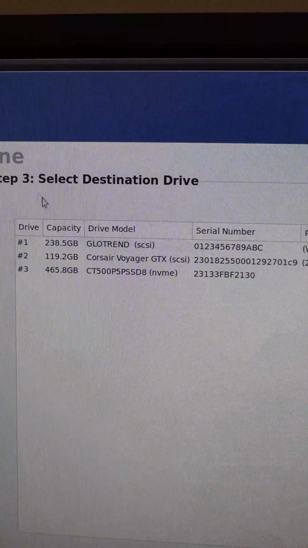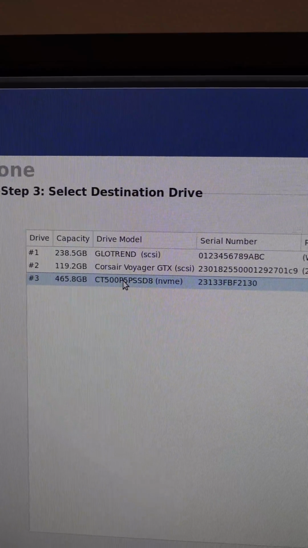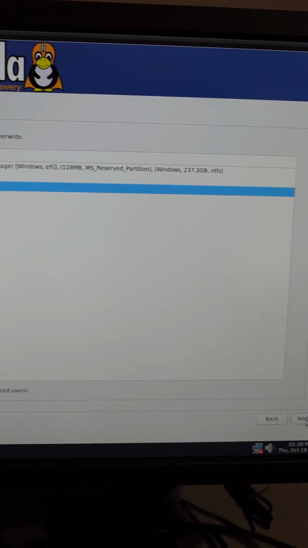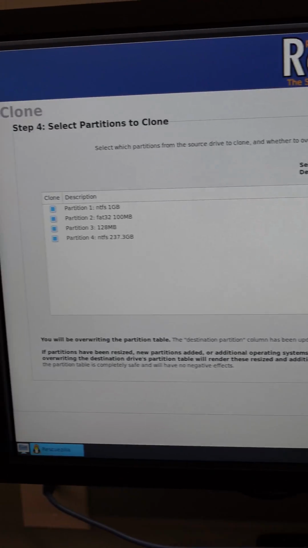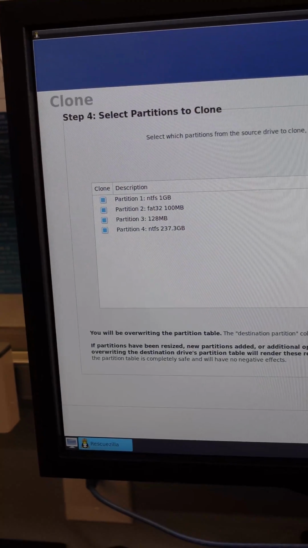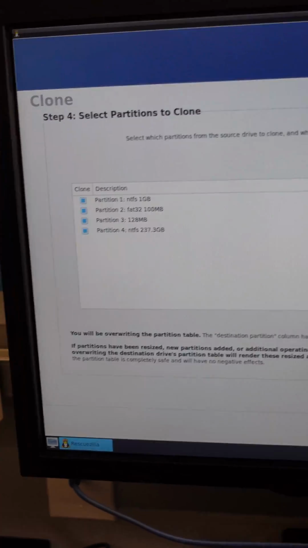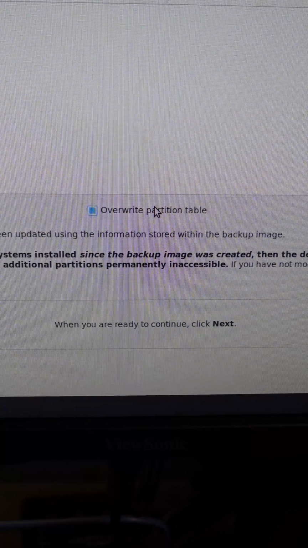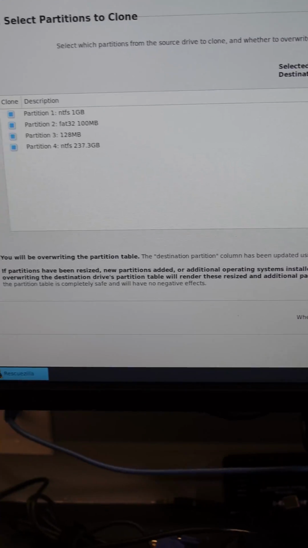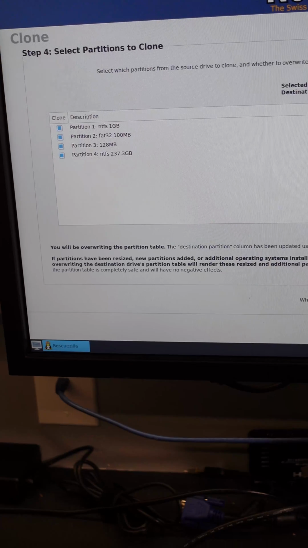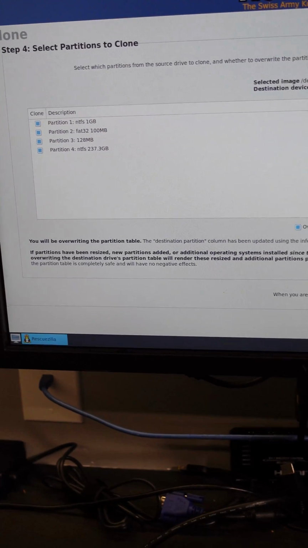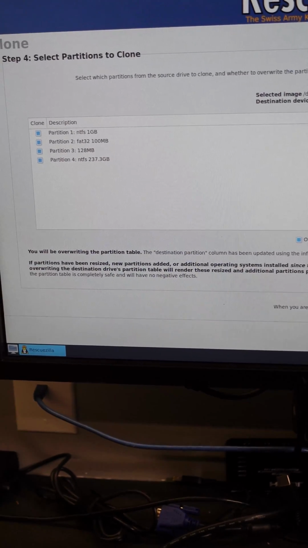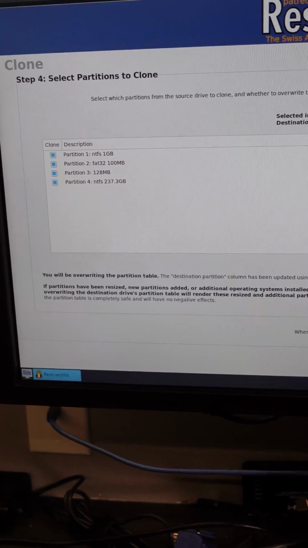Then from there, destination drive, we'll choose the new larger Crucial drive. Hit the next button. And then from here, we'll want to go ahead and make sure you choose overwrite partition table, just in case the new drive already was previously used for whatever reason. It'll go ahead and grab the partition table from the original drive or the source drive and image that directly onto the new drive for you. Go ahead and hit the next button here.